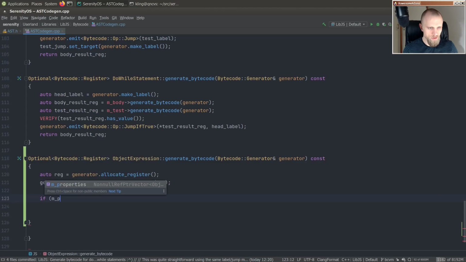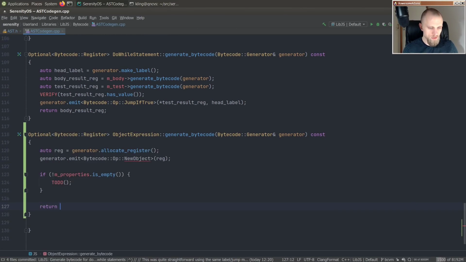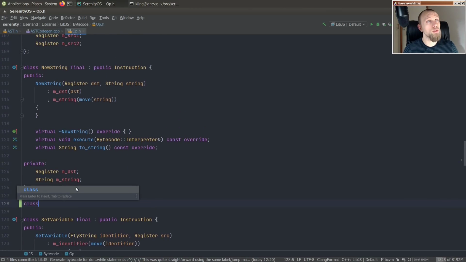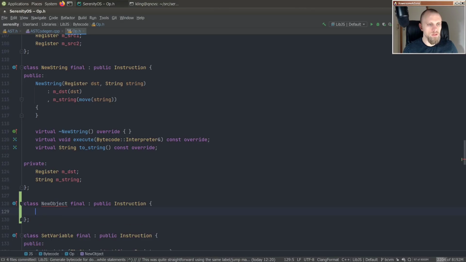So we'll do something like this. If mProperties is not empty, then to do. Yeah, we'll say a to do, and we don't handle that case. Otherwise, everything is good, and we just return the register. So this is a very simplified version of the new object functionality, although the new object opcode doesn't need to change. I think we would still use a new object opcode, and then if there are properties inside of the object, then we would simply generate bytecode that would instantiate each of these as well somehow. But let's just ignore that for now, since we don't need that for our test case.